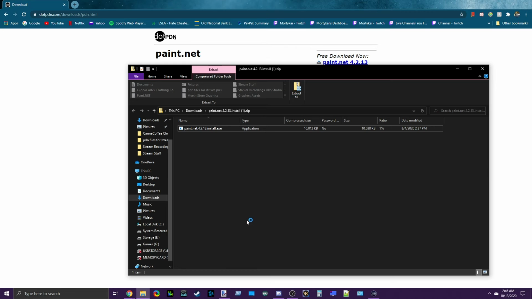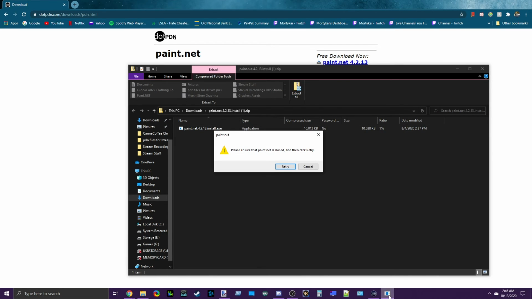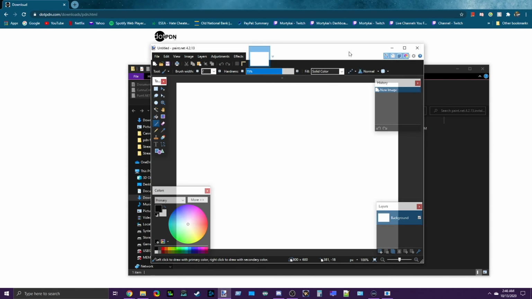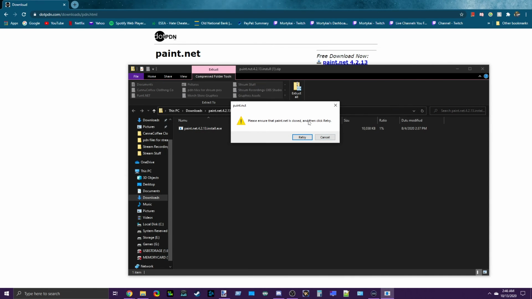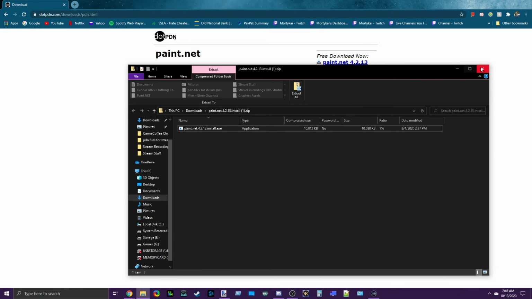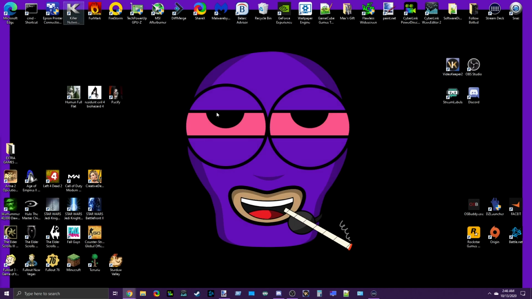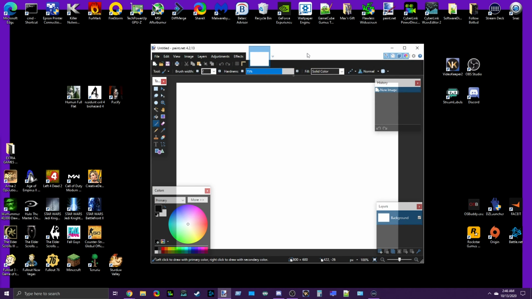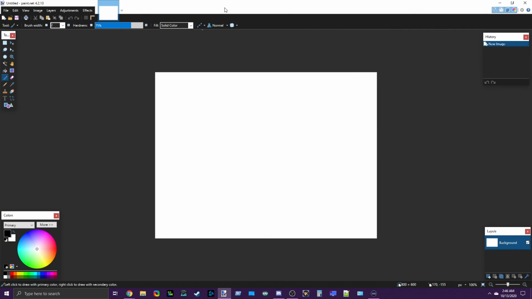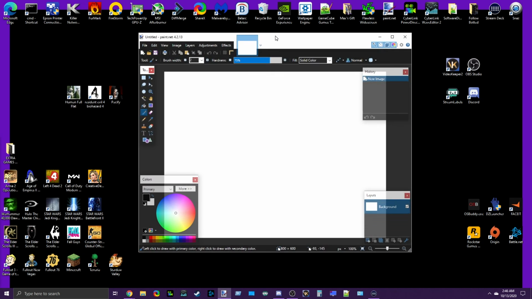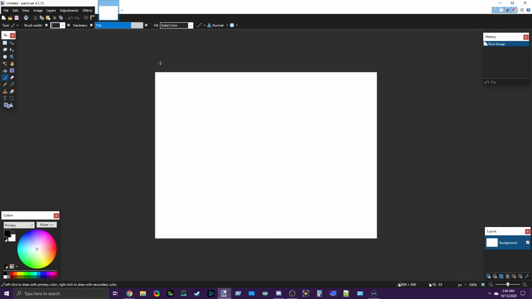Just see what happens here. For me, I already have paint.net open, as you saw in the beginning of the video, and it wants me to close it so it can try reinstalling it, which I don't need because I already have this installed. So what you're going to want to do is just let it do its thing, and after it's done installing, get through the prompts, and you should be able to use the program at that point.